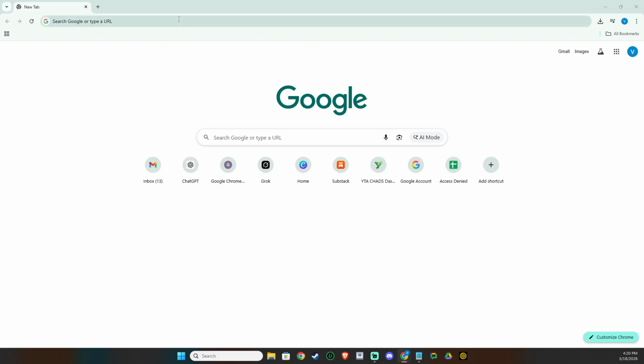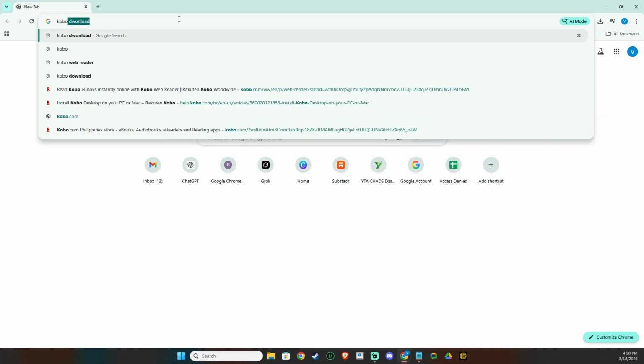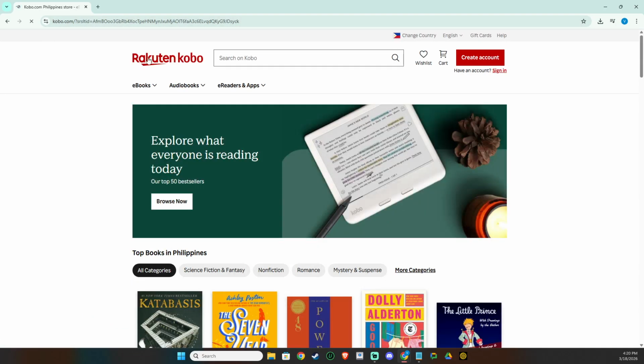Start by opening your browser and heading to the official Kobo desktop page. Make sure you're on the legitimate Rakuten Kobo website and that you see the secure lock icon in the address bar. Give the page a moment to fully load. Some install options only appear when the site finishes initializing.